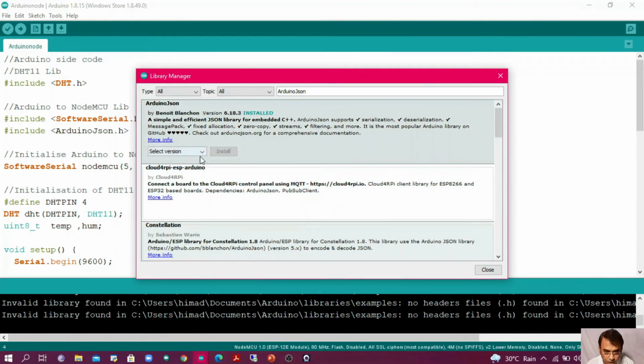There are a lot of versions over here, you can select, but we are using the latest Arduino JSON version, that is 6.18.3. Guys, you can see here it's written install. But what you have to do is select the version, then click on install to install this library into this Arduino IDE, or you can say in the Arduino folder.